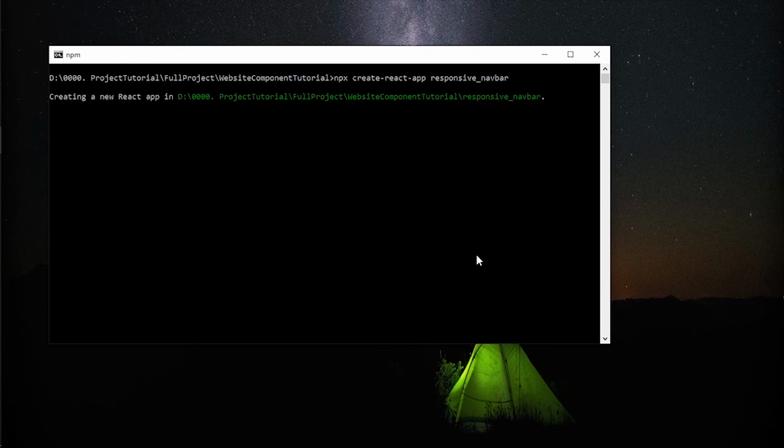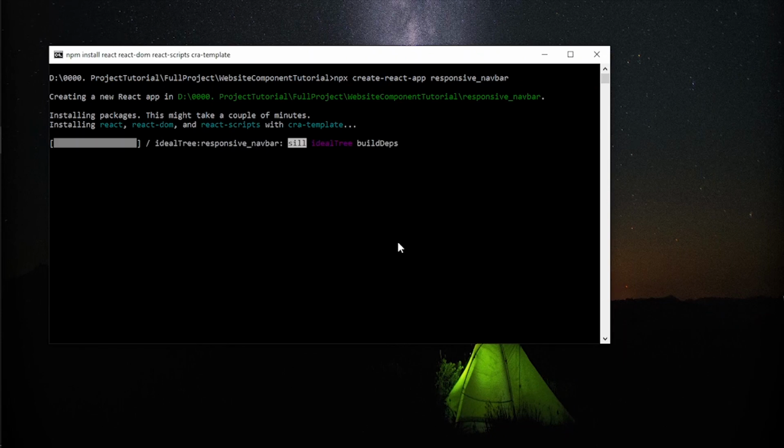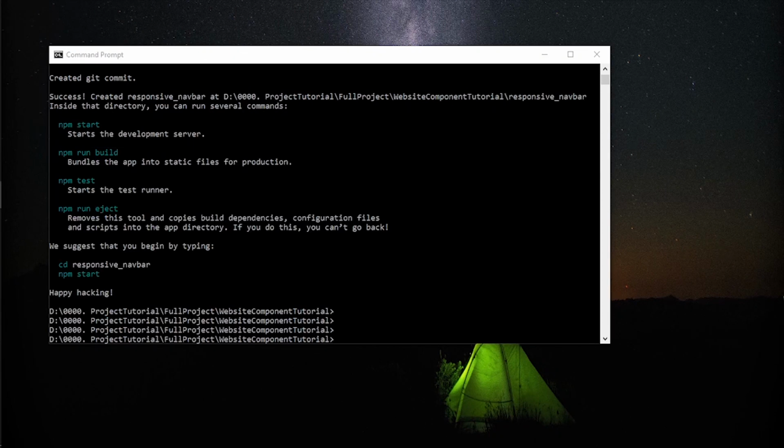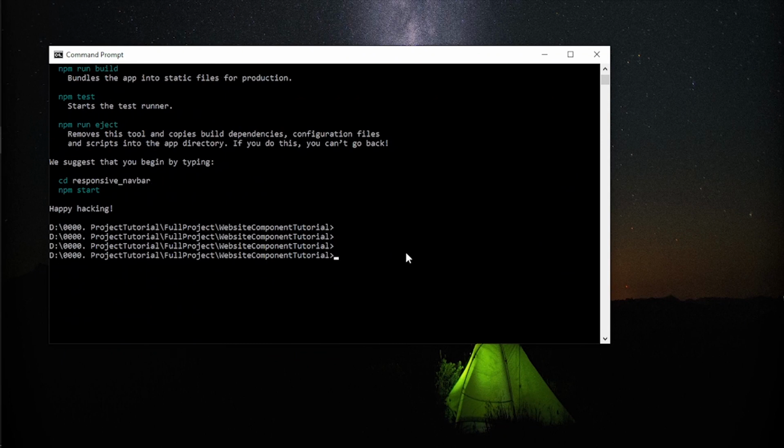But if you are using Python, it will be 5 or 10 seconds, I think. Now we just need to wait. Okay, so finally my React project has been created. Here, as you can see, I got 4 tabs because I pressed enter 4 times.